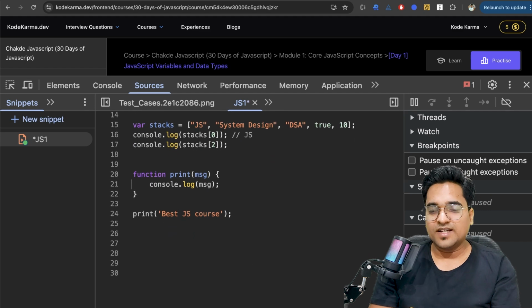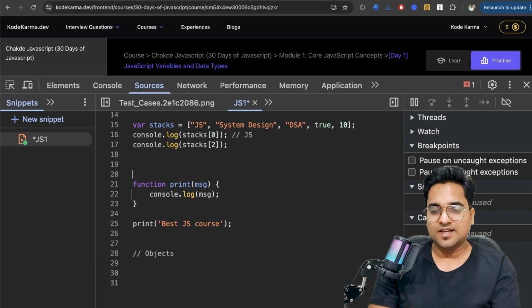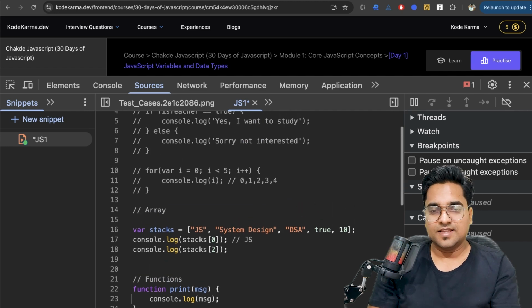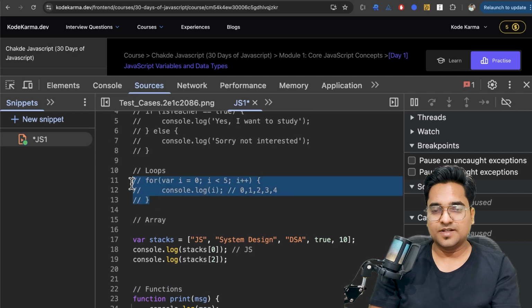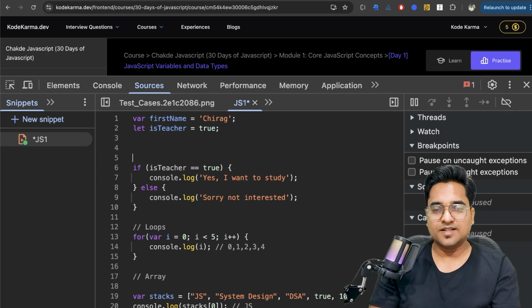Now, a very important thing, your objects in JavaScript. So this was around functions. This was around arrays. This was around your loops in JavaScript, right? And this was around your conditions in JavaScript.